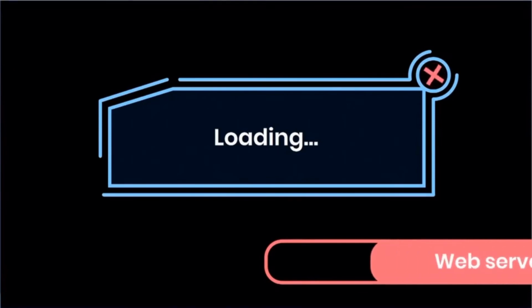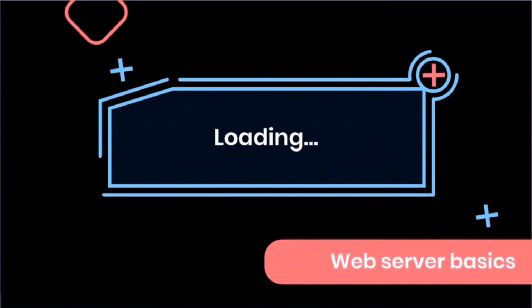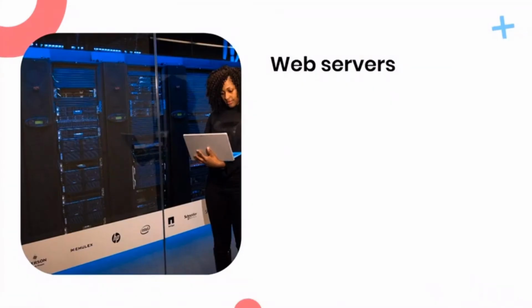And now for a very, very important topic, web server basics. I'm saying this is important because this is something every single web developer must understand. In this section, we are most importantly going to be covering the web and client architecture. Now, let's start off by defining what a web server is.